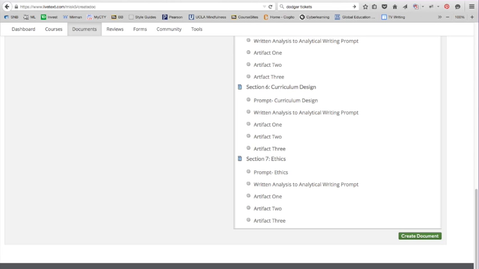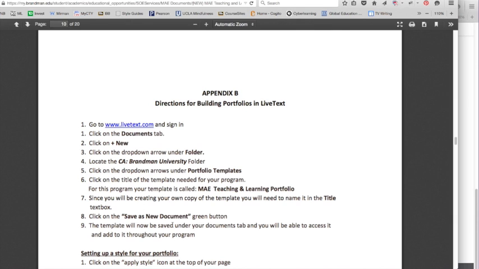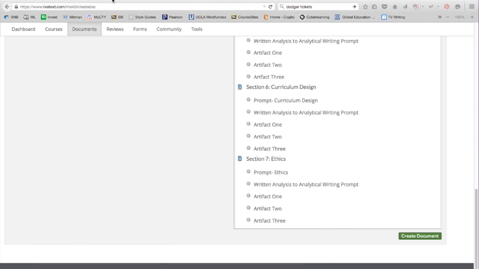Now, note, in the instructions it says save as new document. Well, they've renamed the button. Thanks a lot, guys. Now it's create document. Got it? That's how you save it into your own folder, create document. It's creating a copy of this template.